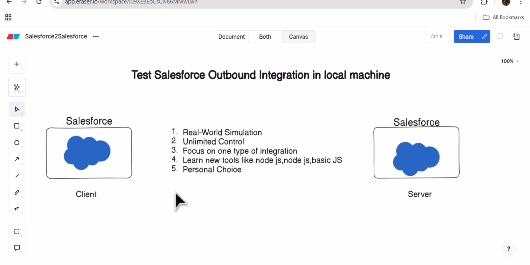Then, rather than just talking about named credentials, I will have to also talk about connected app, right? And all the settings of connected app and all the stuff related to inbound integration that I personally don't like. So when I want to talk about one type of integration, I only want to talk about that type of integration with regards to Salesforce. So that is my third reason. That is the reason why I don't keep both client and server as Salesforce, right?